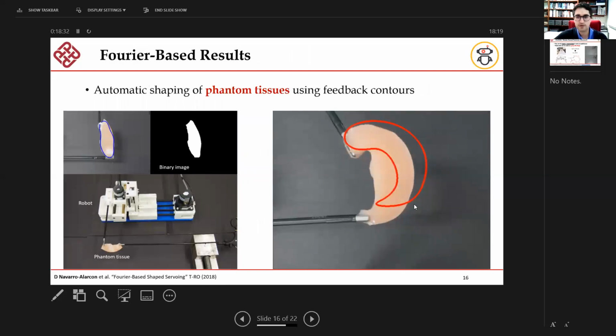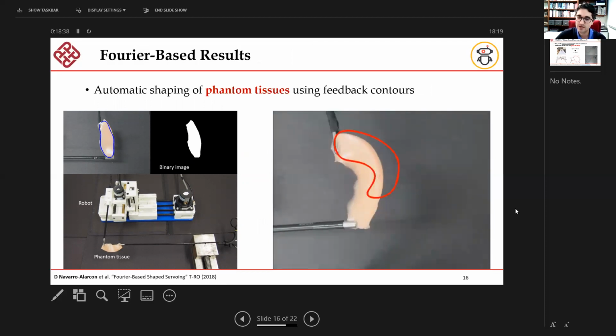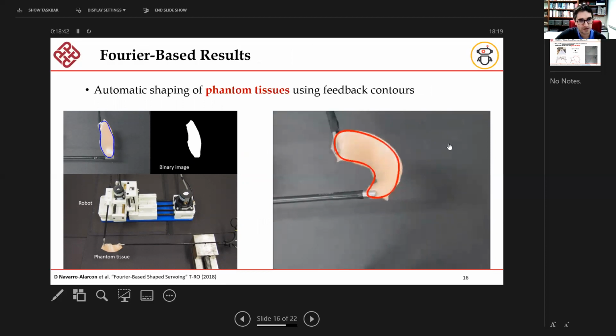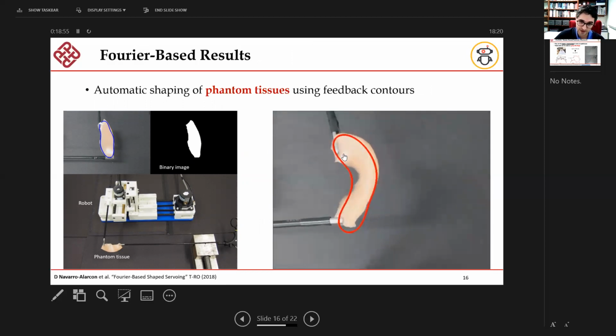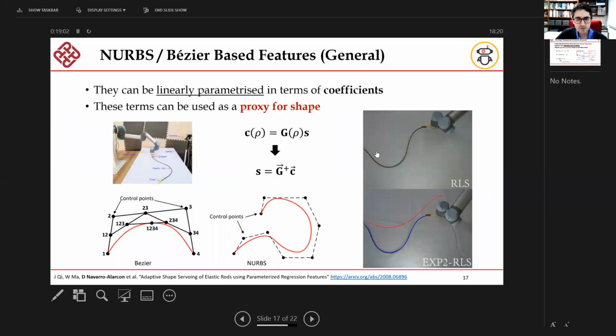Okay, some results. We use this 2D XY stage platform to automatically deform some phantom tissues into some desired contours. Again, what we use for this method is Fourier coefficients. We provide desired contours, which we then project into desired Fourier coefficients, and then we just compute an error.